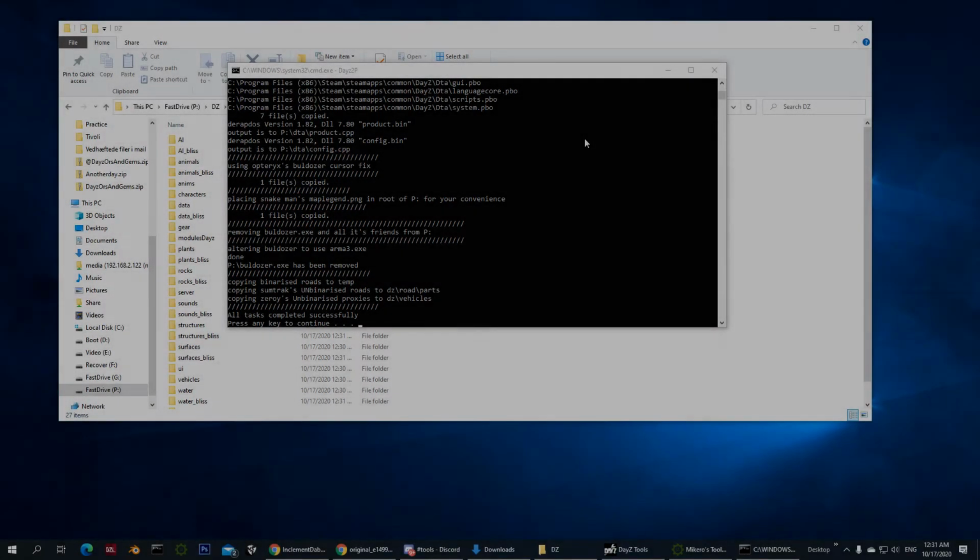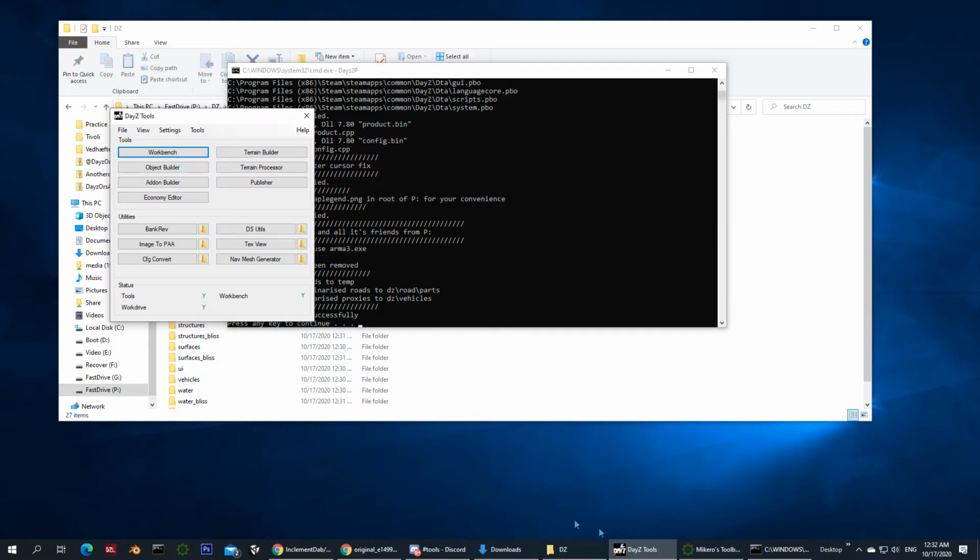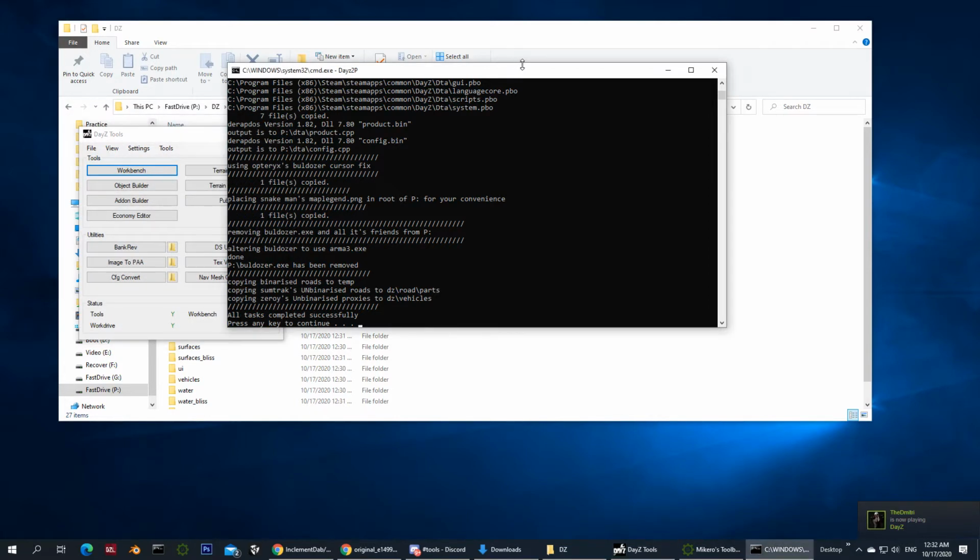So, as you note, all of the content has now been extracted from the PBOs, and additional information has been included as well when you use the Mikiro setup. We could also have used the DayZ tools. They have a function here to extract game data. Personally, I prefer to use the Mikiro setup as that includes additional information and unpacks a little more nicely.